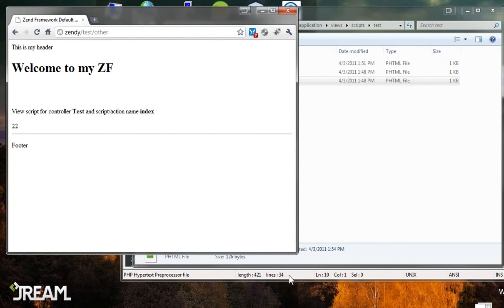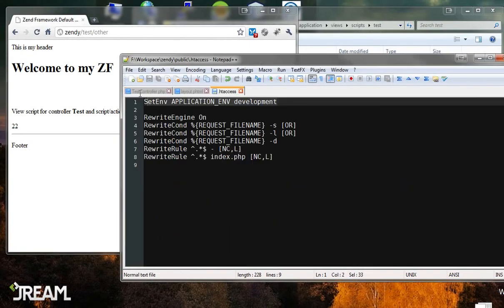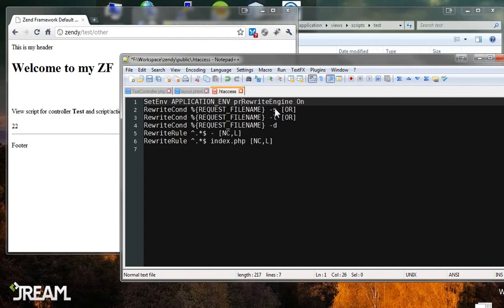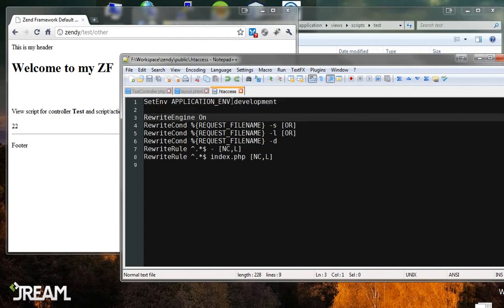And obviously in production mode you would remove this and probably change this to production. Alright, so that's a quick start on Zend Framework. You may have to go through the video twice to understand what's going on because we're doing a lot, and good luck.